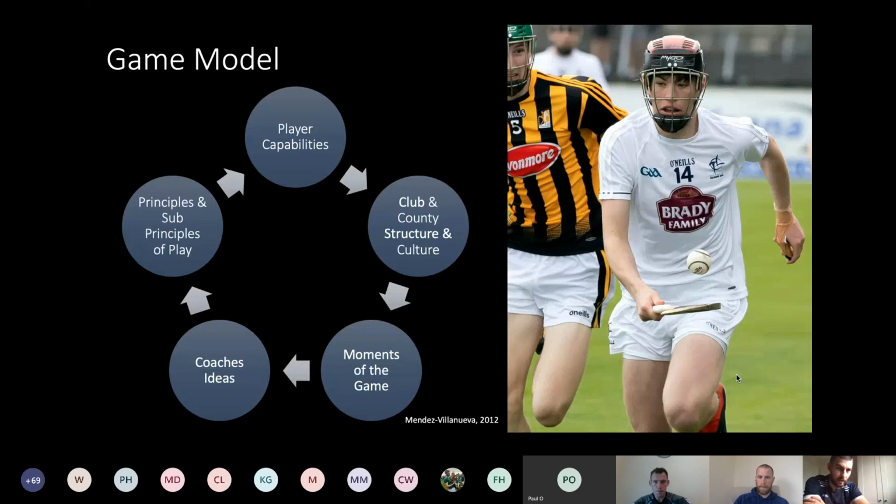We'll go on to the second one there, club and county structure and culture. So what we mean by that is the structure and culture of your club or county could potentially influence the style of play that you have. An example of that is probably if we look at the likes of Corofin and Galway. Both of them play a nice, attractive, kick-in, long, direct style of game.